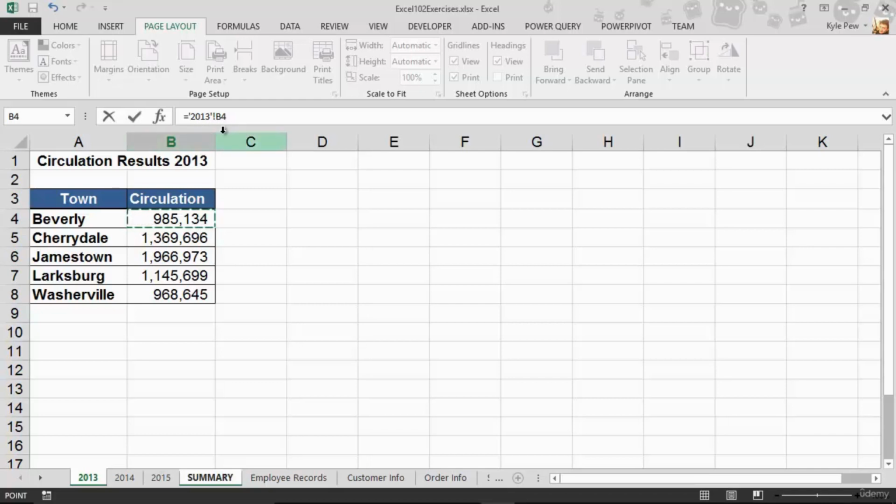Now what do I want to do? What type of math am I performing here? Well, I want to do some addition. So I'm going to hit the plus sign. Now I need to get the next bit of data. So I need to go to 2014. Look at my formula bar. I'm now referencing sheet 2014, and I'll get cell B4, which is the circulation for Beverly. And I need to do this one more time. Hit my plus sign. I'm going to go to 2015, grab Beverly's circulation, got my complete formula now. 2013, 14, and 15, all cells B4. I'm done. I'm going to hit my enter key.